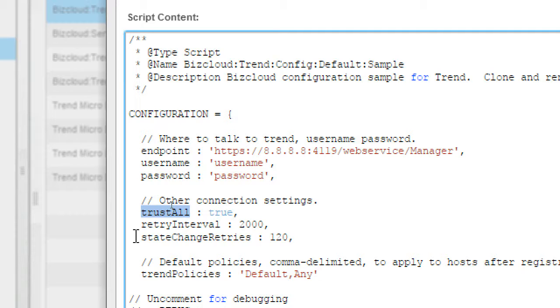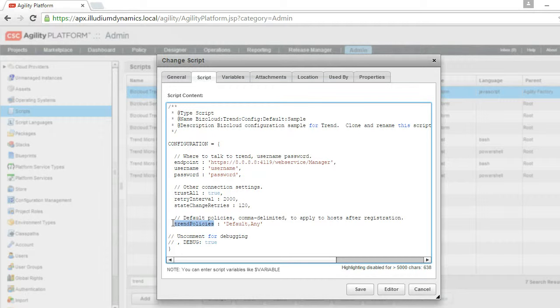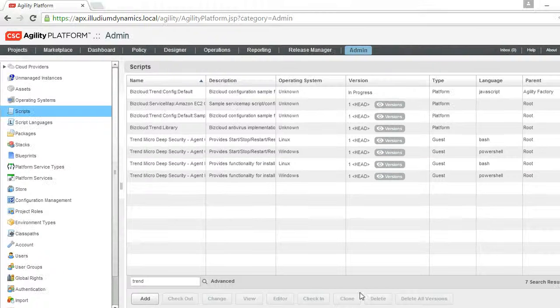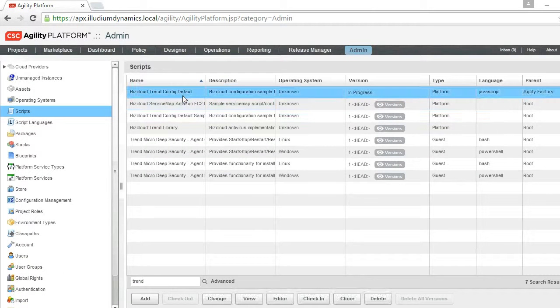As you can see, trend policy says default in any, so we're going to use the default policy. Again, if we wanted to use a separate policy that we had created on the TrendMicro server, we would call that out here. So we made our changes both to the name and the script by setting the endpoint, the username and password, and so on. And we're going to save it.